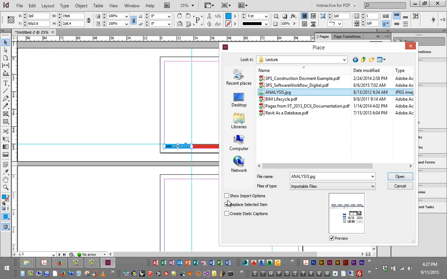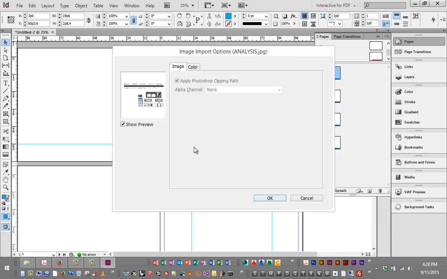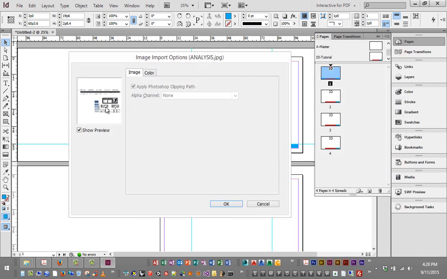So on this one, I want to make sure I check Show Import Options. Why that isn't checked by default, I have no idea, because I guess there must be some keyboard shortcut that I'm missing personally. But I always have to remember to check Show Import Options. I believe it's stored with the file once you do check it. And I'm going to go ahead and click Open. So what that does is just gives me a preview.